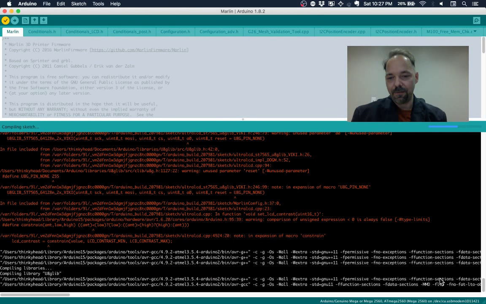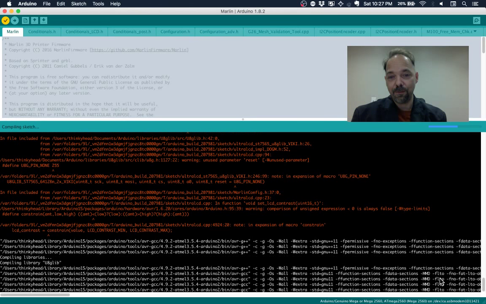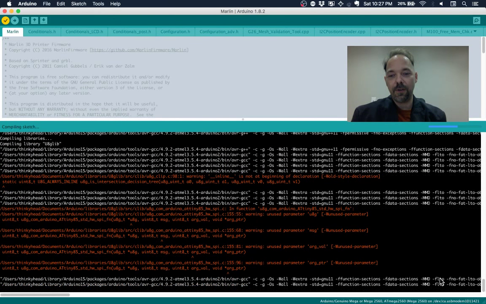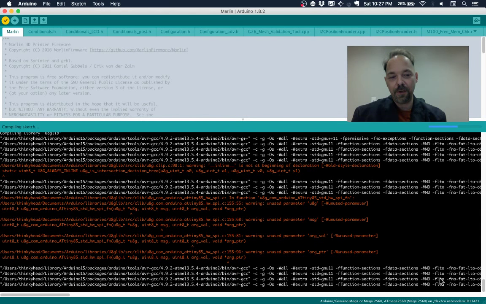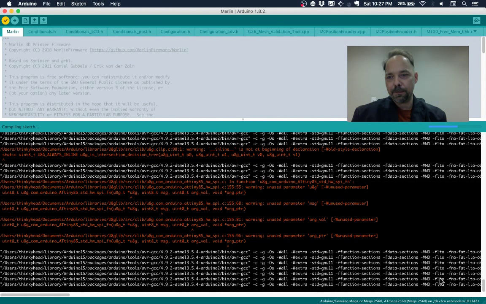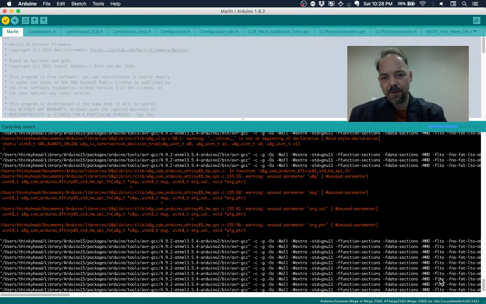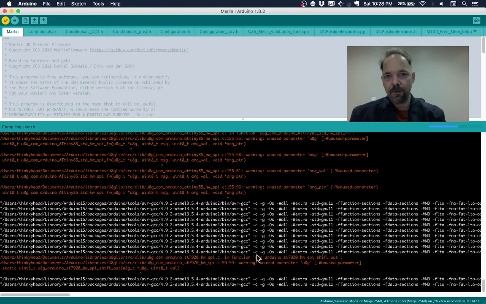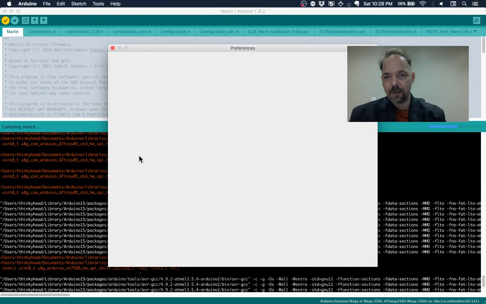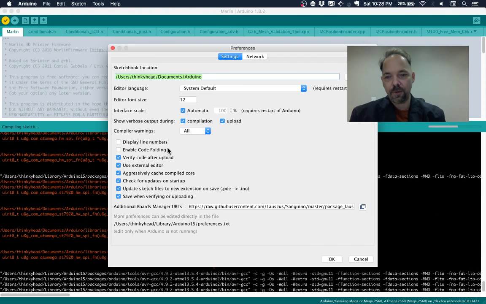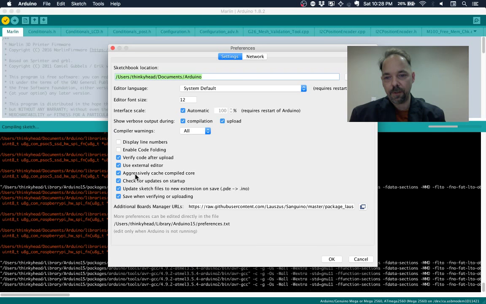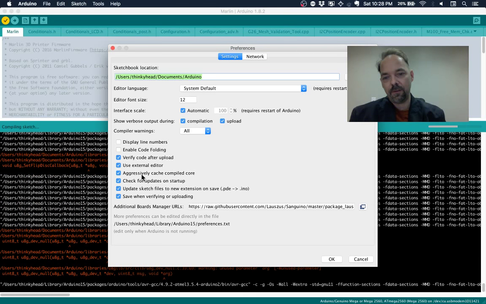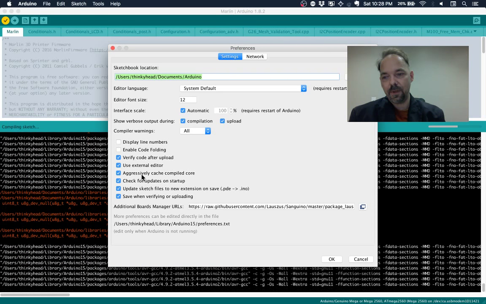Strange stuff. A lot of strange stuff. So normally we always get a little bit of complaint about U8G. It has issues. I do believe that here in Arduino, there's an option to preserve stuff you've built before. Yeah, aggressively cache compiled core, which I assume means even libraries and stuff, it'll aggressively cache them.